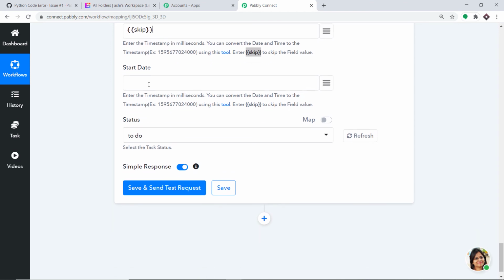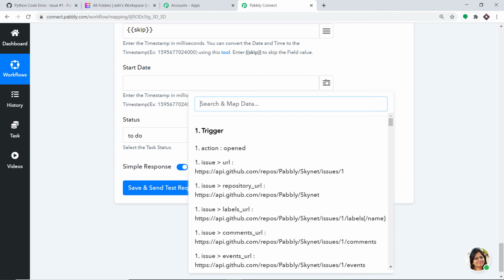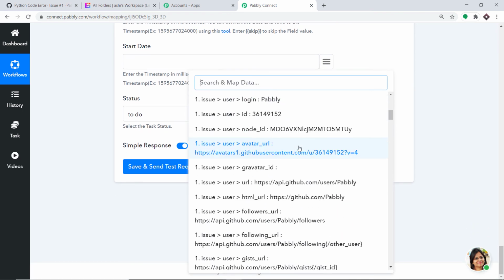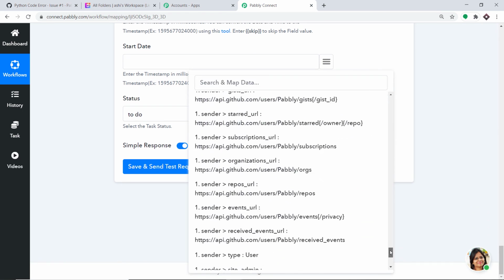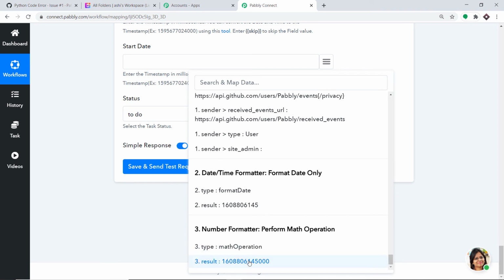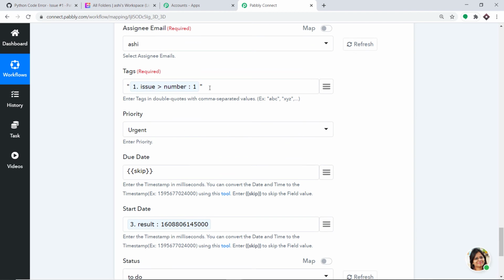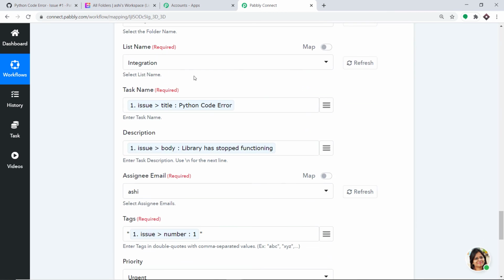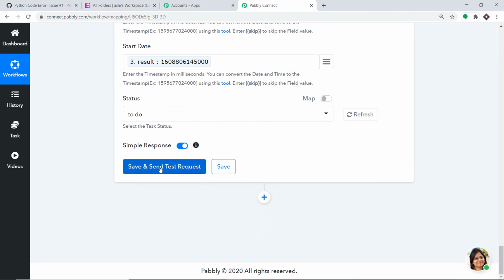Now in the start date, as I mentioned before, we are going to enter the POSIX format. Let me scroll down. This is the POSIX format that we have got. Enter this. Okay, so these are the details we have filled in. We are ready to click on save and send test request.